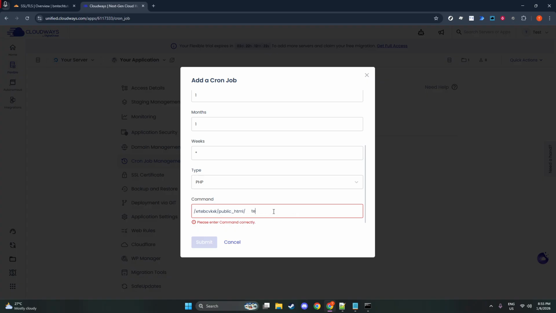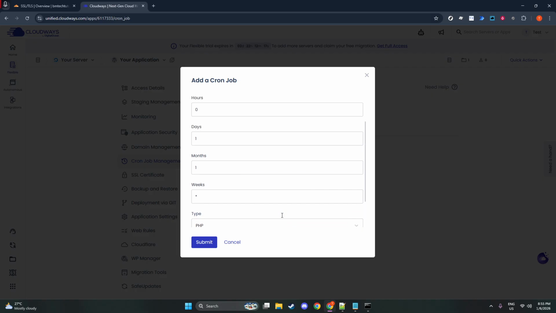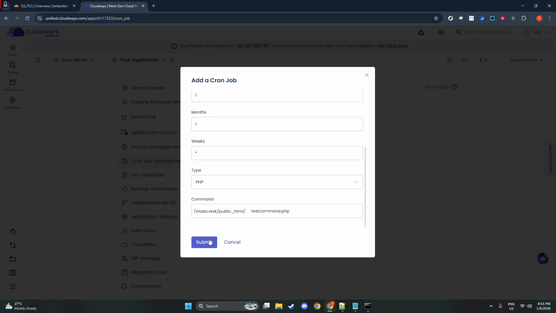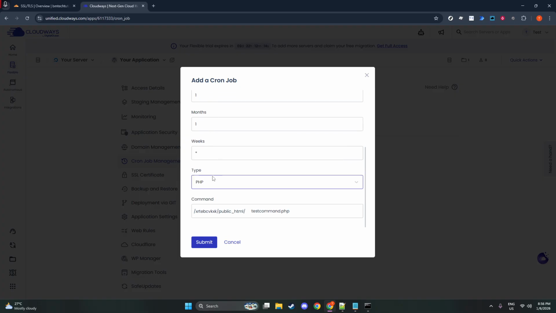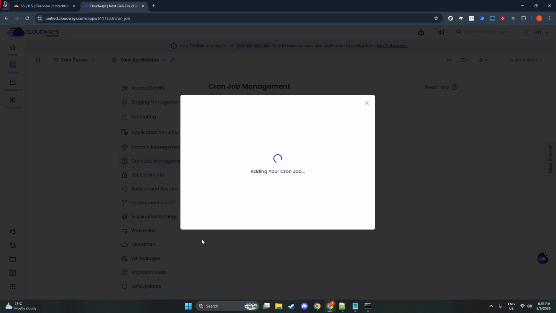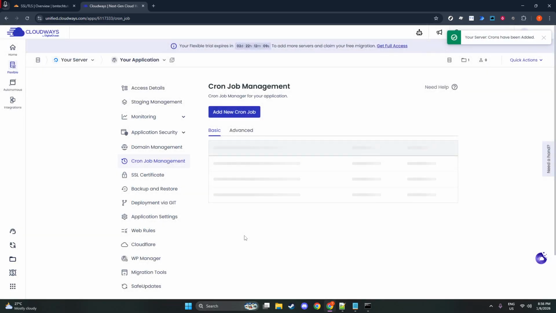Whatever you choose, use full paths when pointing to files and make sure your command works when you test it manually in your environment. When you're satisfied, submit the cron job. You'll see it listed under the Basic tab, showing the schedule, the command, and the type you selected. From here, you can review it at any time, edit the schedule if your needs change, or disable it temporarily without deleting it. That's all there is to it. Simple, reliable automation right inside your Cloudways application.